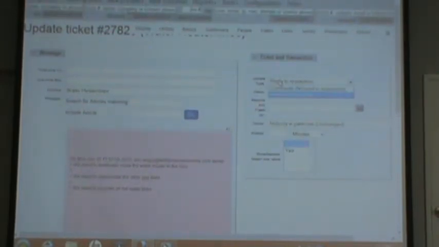Do you see where it says the update type? This is going to reply to the customer requesters or comments. It's not going to be sent to the requesters. The status, you can change the status right there. You can reply to the customer and resolve it all in one step.